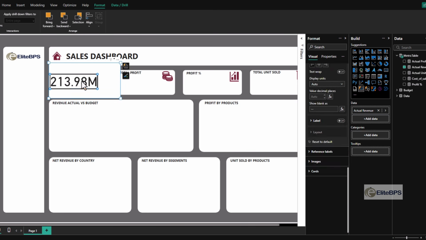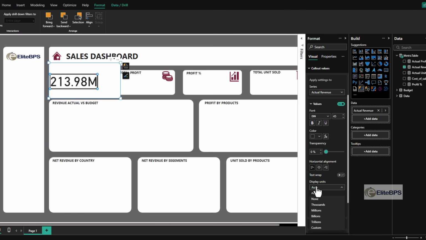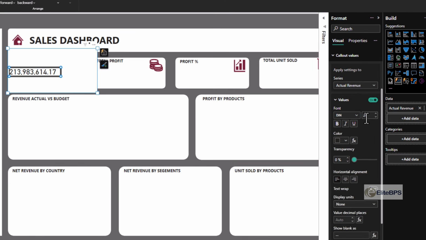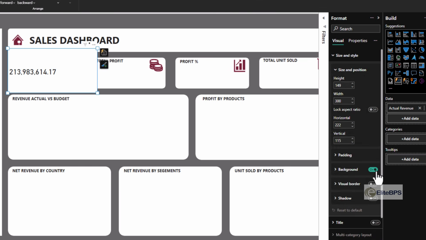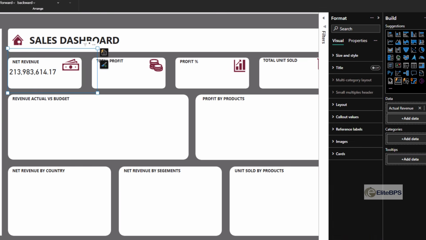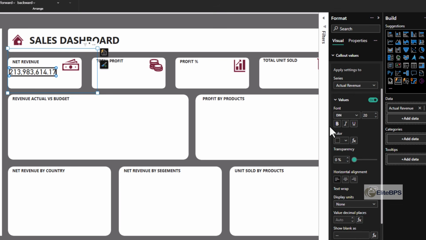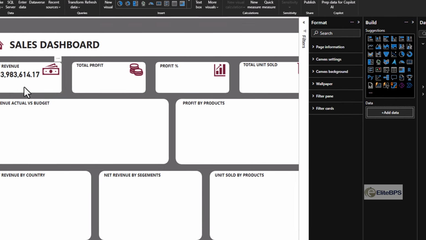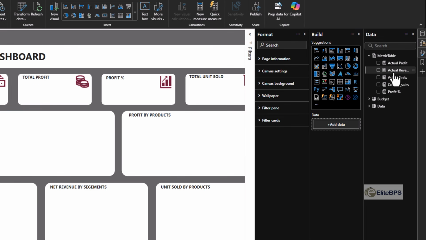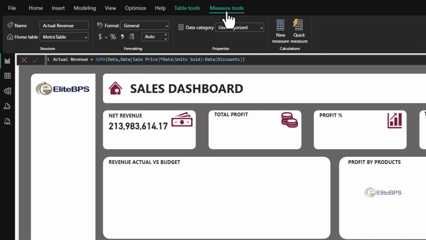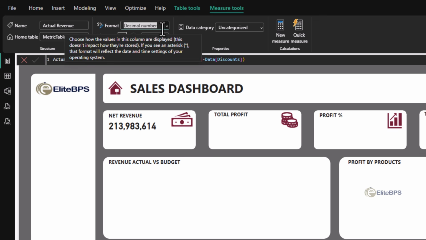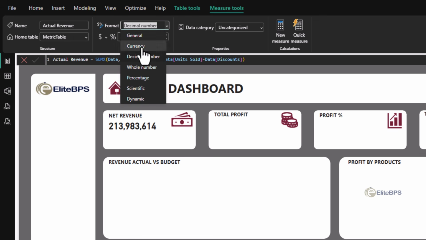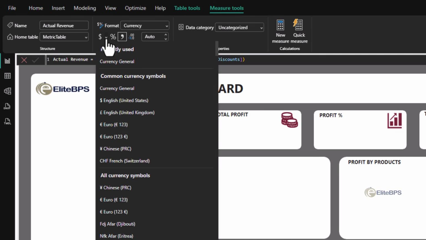Let's click on the text. I want to change this text. I will change display unit to be none. I'll make it to be 20. So go to size and style and remove the background. Then let's go back to our number. Let's make it bold and we can resize it. Let's do further editing. Click on the actual revenue. Then go to your measure tools, change this to comma, change this to currency. Then we change this to British pound.